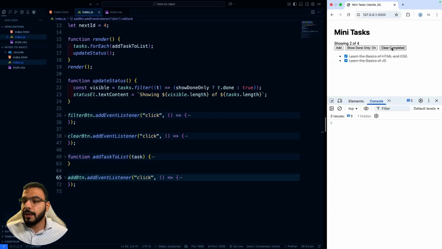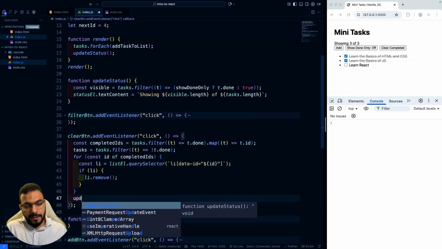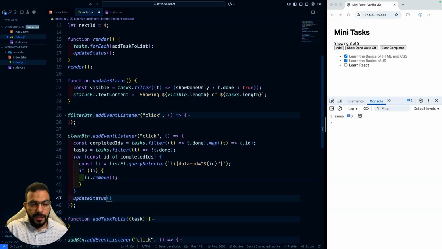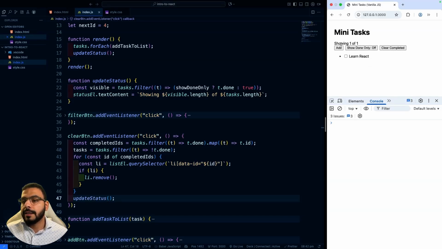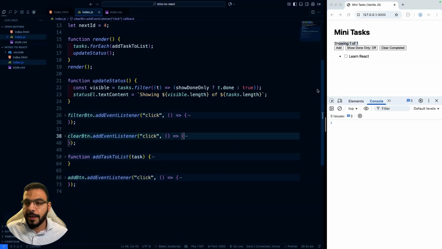Now, if I hit the clear completed button here, you notice that my list updated, but the status has not updated. So let's go ahead to our clear button event listener, and at the bottom of it, let's go ahead and call the function again. Let's see what we get. If I clear completed, all right, my status list is catching on. That looks great so far.